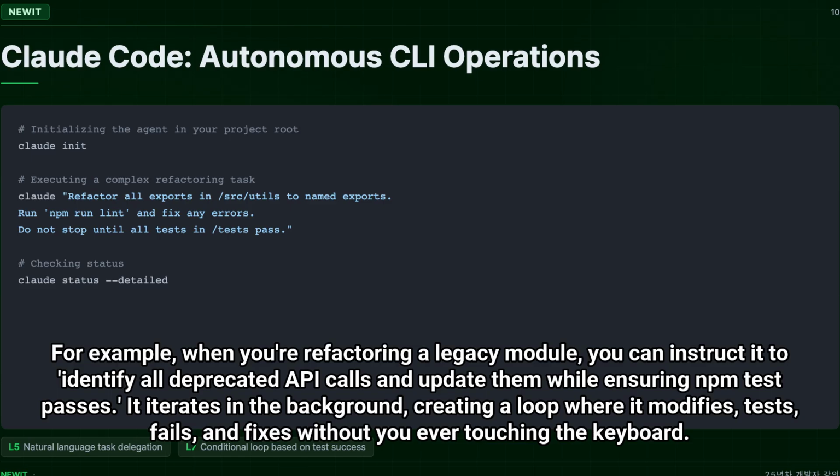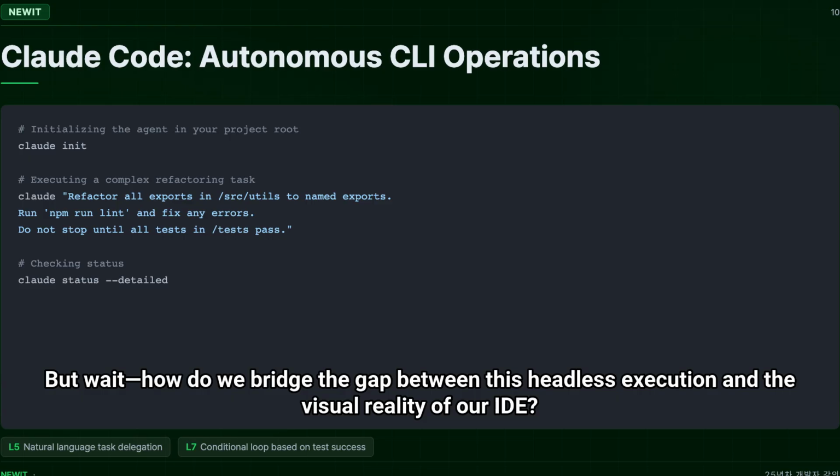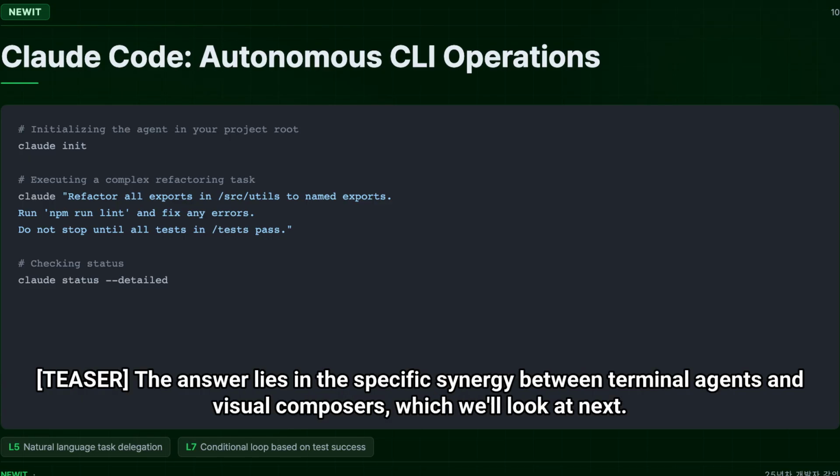It iterates in the background, creating a loop where it modifies, tests, fails, and fixes without you ever touching the keyboard. However, relying solely on a CLI tool for visual UI components is a rookie mistake. But wait, how do we bridge the gap between this headless execution and the visual reality of our IDE? The answer lies in the specific synergy between terminal agents and visual composers, which we'll look at next.